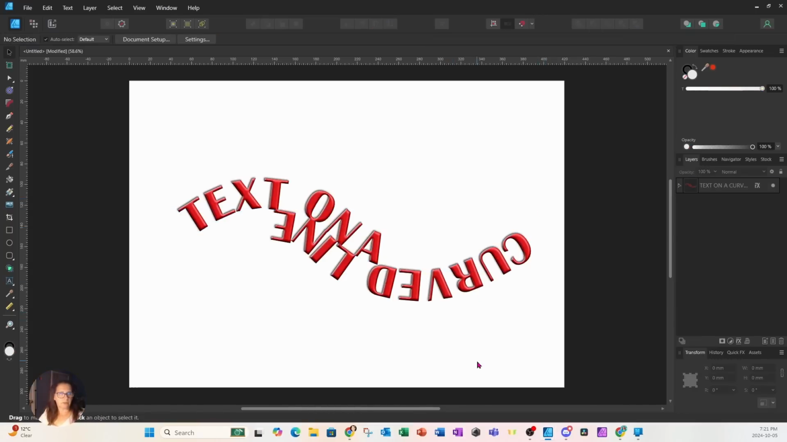And that is about it for this tutorial on how to place text on a curved line.